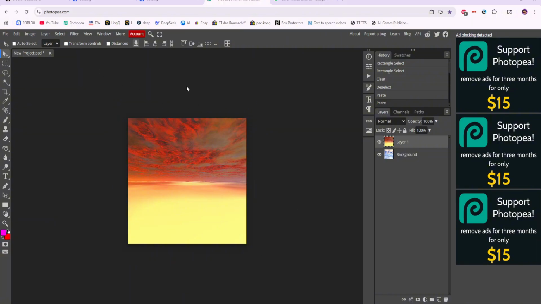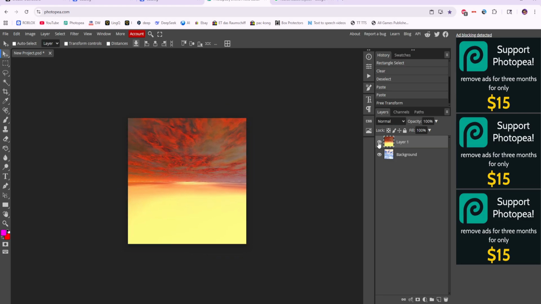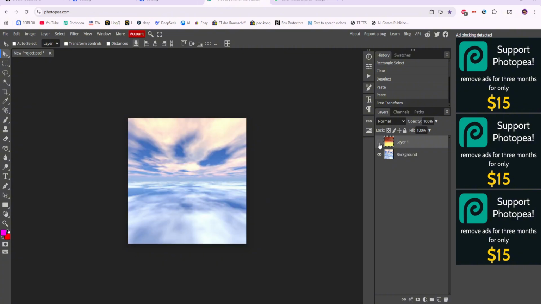If you don't see the lines, you just go up top, press transform. The lines are here, and it's just basic. You drag and drop it down there. So these are going to be our 2 textures. You can see I'm pressing the eyeball to make it invisible and reappear.